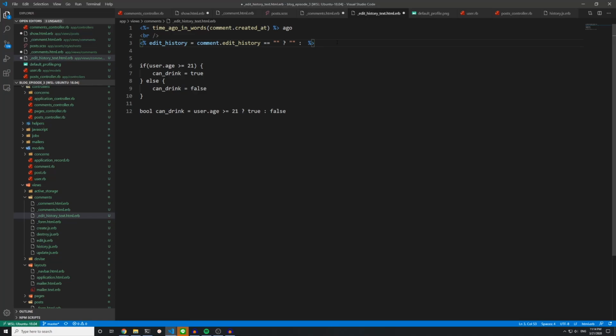So for this we can say last edited space, and then we'll do time_ago_in_words comment.updated_at, instead of created_at, plus, and then we do some quotes, space ago. So if the edit history is blank, do nothing. If the edit history is not blank, say that it was last edited 5 hours ago. Now, this is just our variable that stores that text.